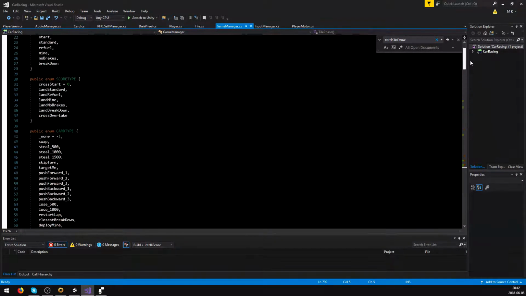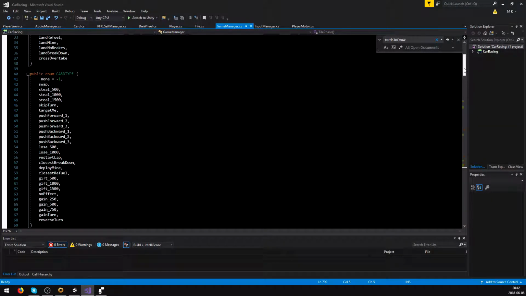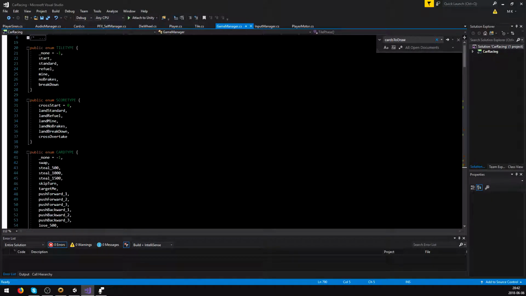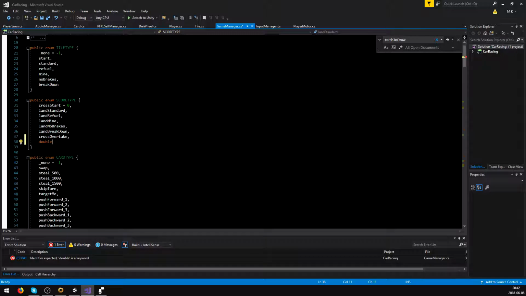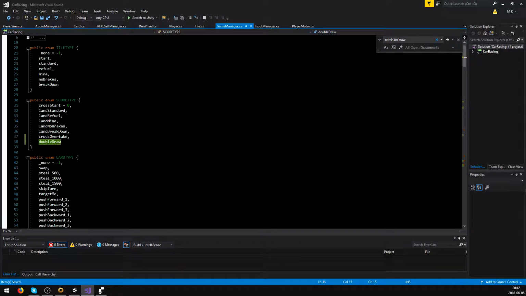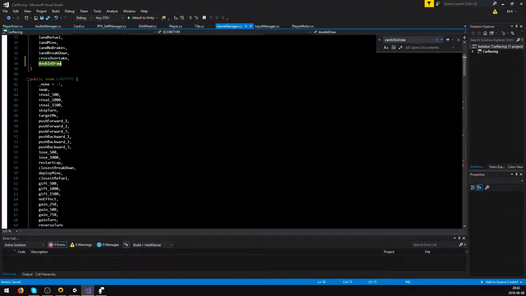So now we're gonna need to store that as a bonus. We also need to check all various things. So let's see here. These are card types. We don't care, but score types, those do matter to us. Yeah, I think so. So let's put a comma over here and type double draw. Okay. Double draw. Save. Okay, so now we got double draw.